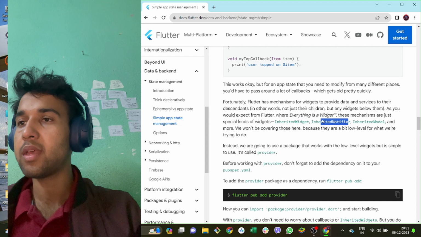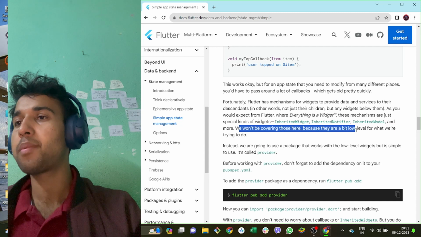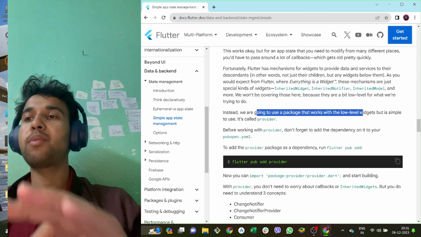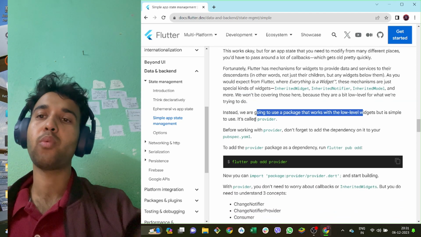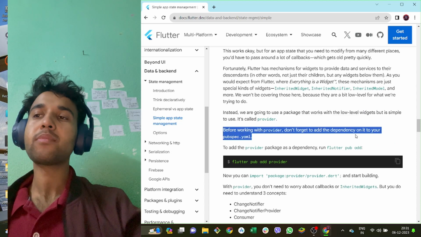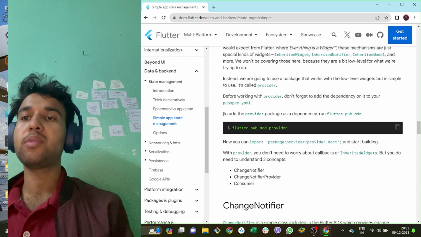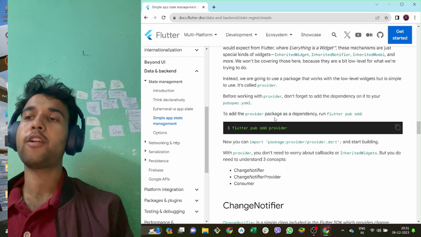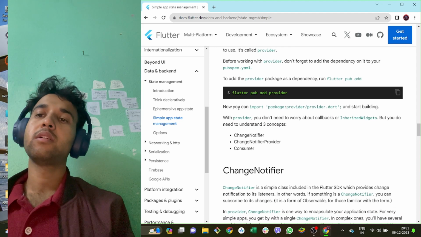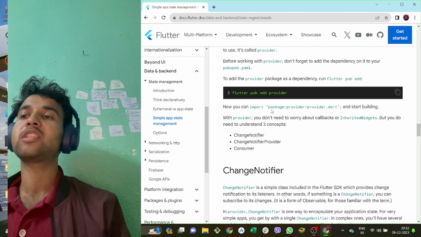Inherited notifier, inherited model, and more. We won't be covering those here because they are a little bit low level for what we're trying to do. Instead, we are going to use a package that works with low level widgets, but it is simple to use. It's called provider. Before working with provider, don't forget to add a dependency on it in your pubspec.yaml. To add the provider package as a dependency, run flutter pub add provider. Now you can import package provider.dart and start building.